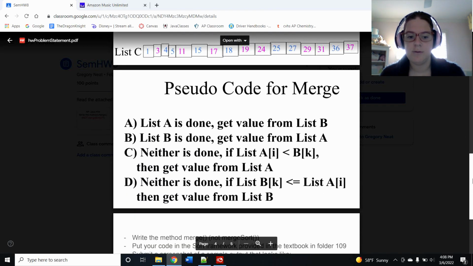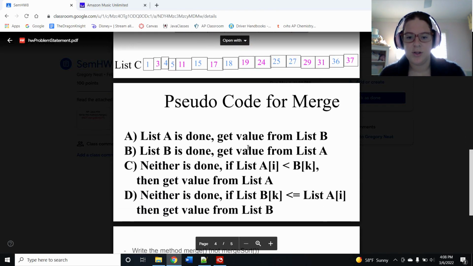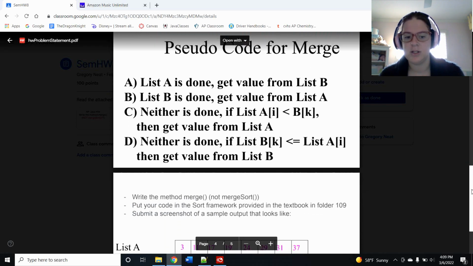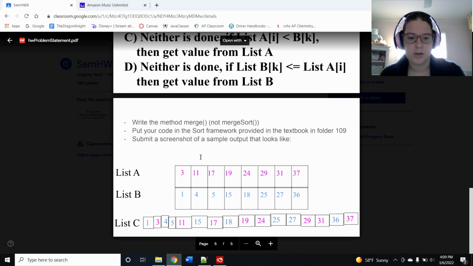So he gave you this framework here, this pseudocode, so hopefully you looked at that and referred to it. If list A is completed, then you get everything from list B. If list B is completed, you get the rest from list A. If neither, then you do the whole comparing and take from whichever one is less. So those are your final instructions. Let's go ahead and jump right into it.